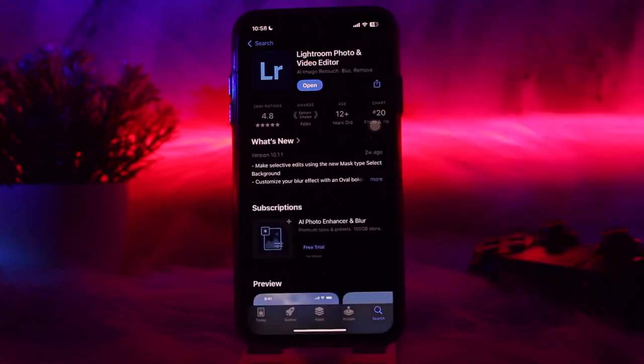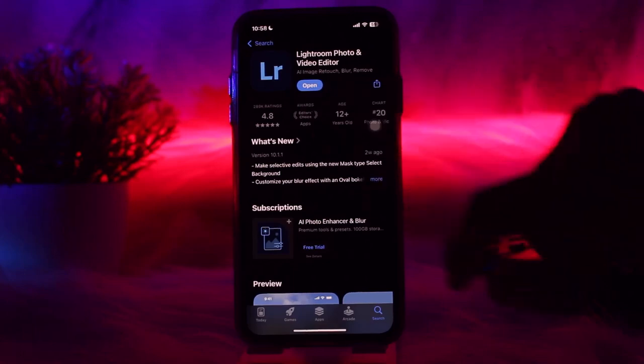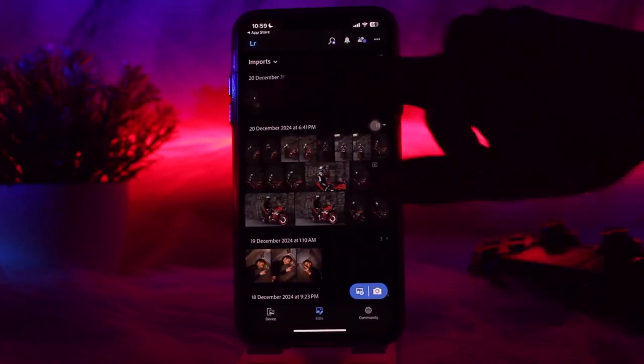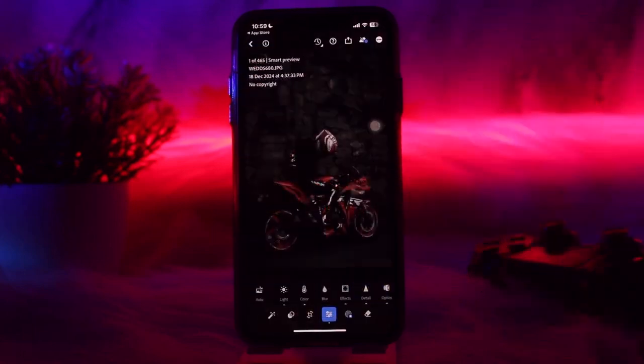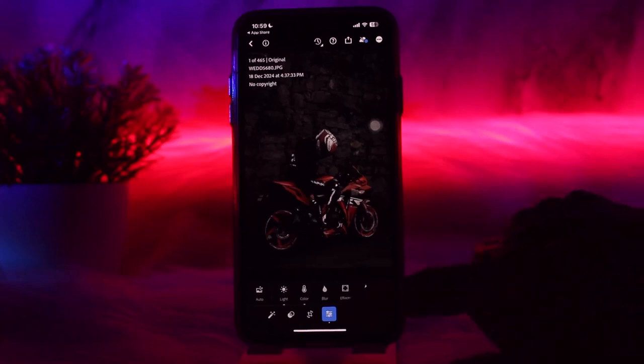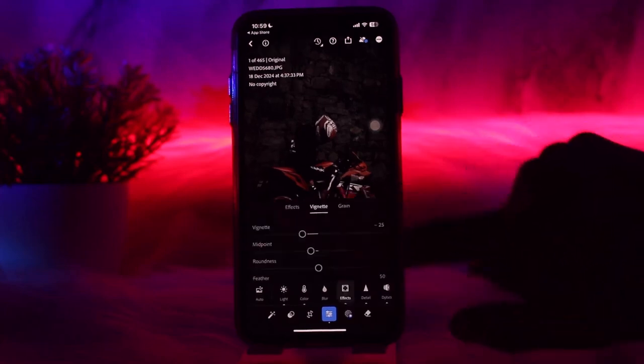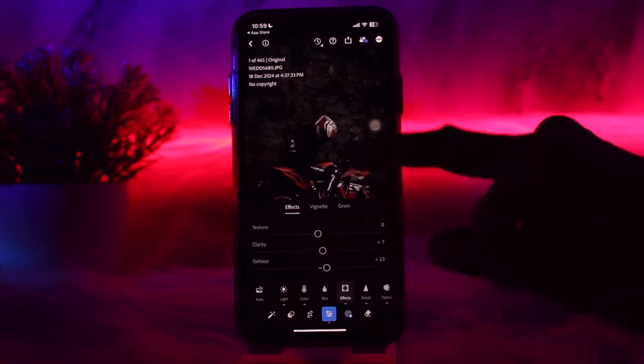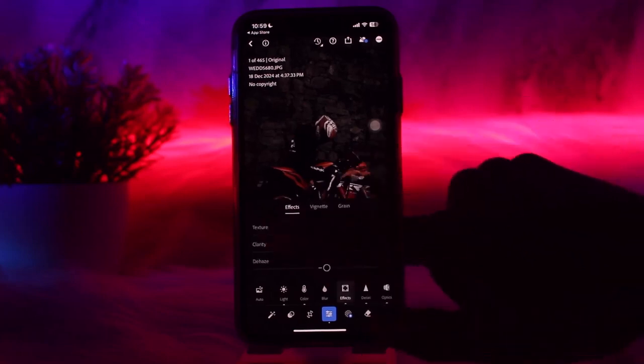Now once downloaded, what you need to do is simply open up your app, and then simply load in that blurry photo. Now once you have loaded, here what you need to do is tap on this effects option and tap on effects once again, and here you'll find the option to increase the texture, clarity and dehaze.